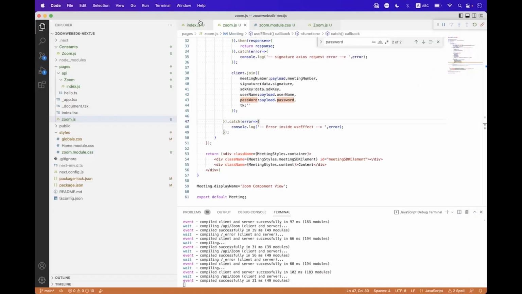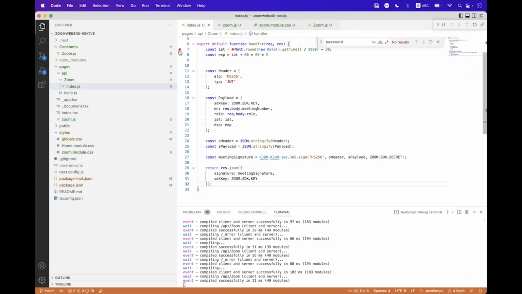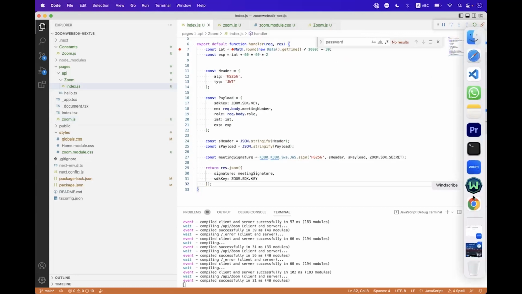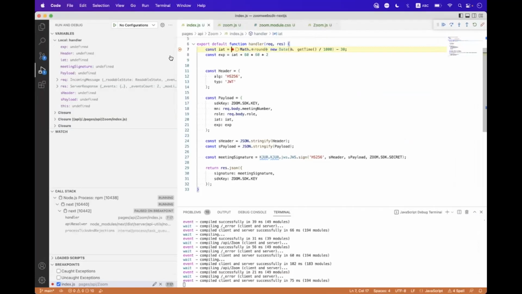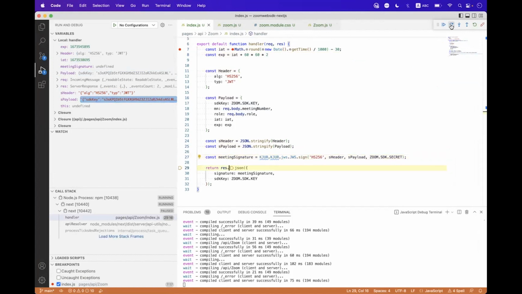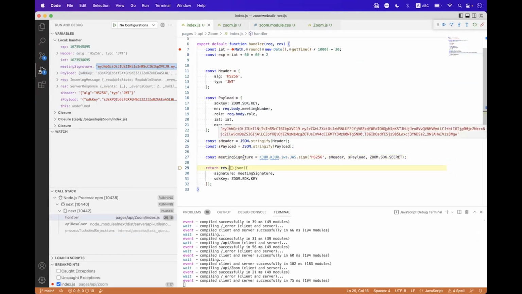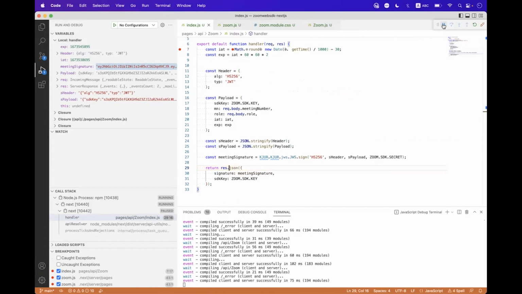Okay. Now we need to hit enter. Before that, we first need to place a breakpoint on our endpoint. So we place a breakpoint here. Now we need to hit enter. We have successfully received the request. You can see inside the body, we have a meeting number and the role is 0. And we also have the SDK key and the SDK secret. So now let's build the signature. And we have a signature, we have an SDK key. And now we need to click on continue.